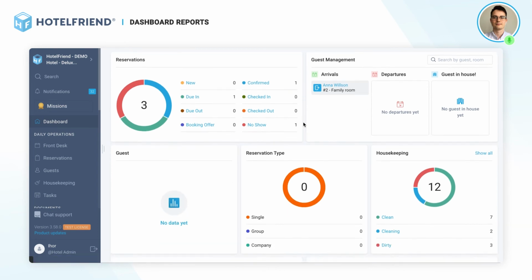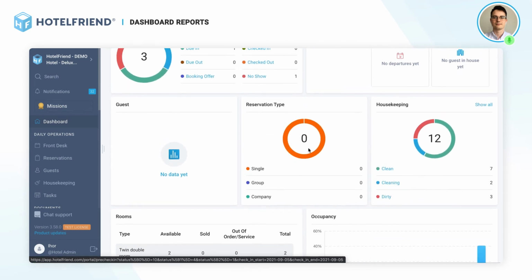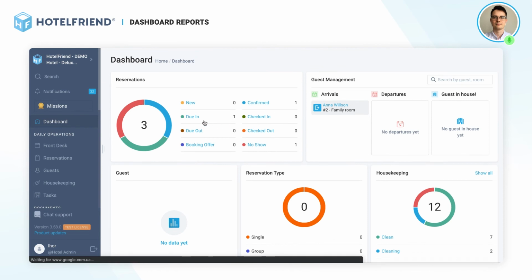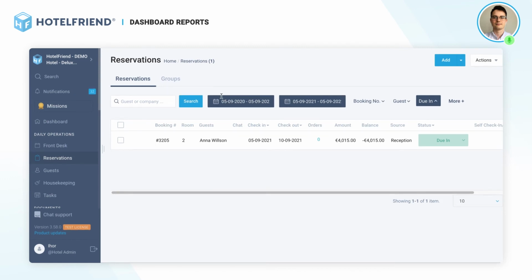HotelFriend dashboard consists of various widgets we find to be helpful for our clients. Majority of these are interactive. For example, Reservations widget groups all current reservations by statuses. Clicking on particular status opens a tab with the HotelFriend Reservations module with all the filters adjusted accordingly.